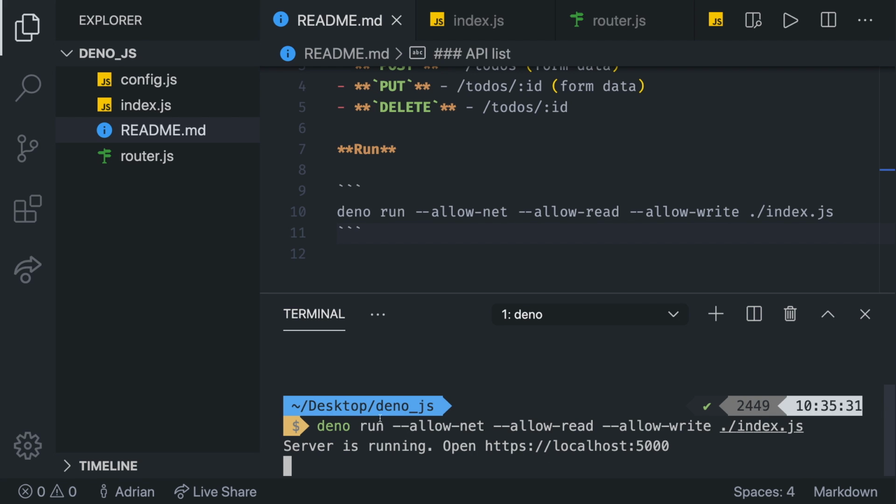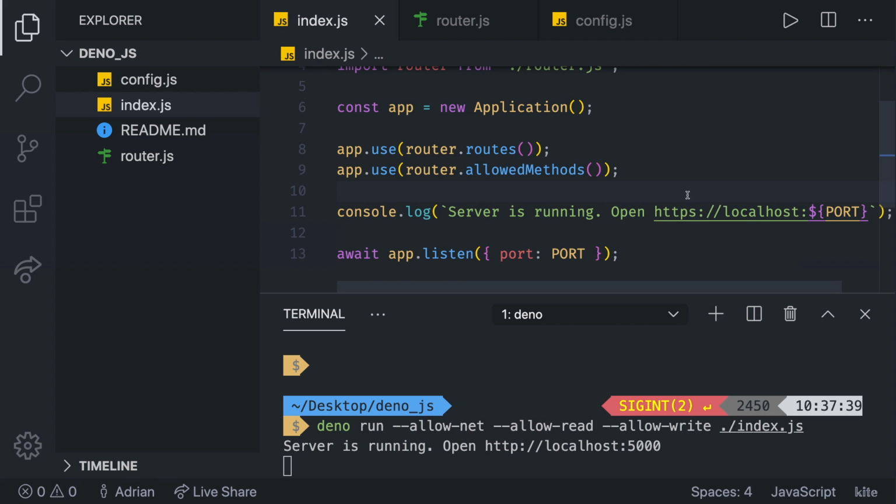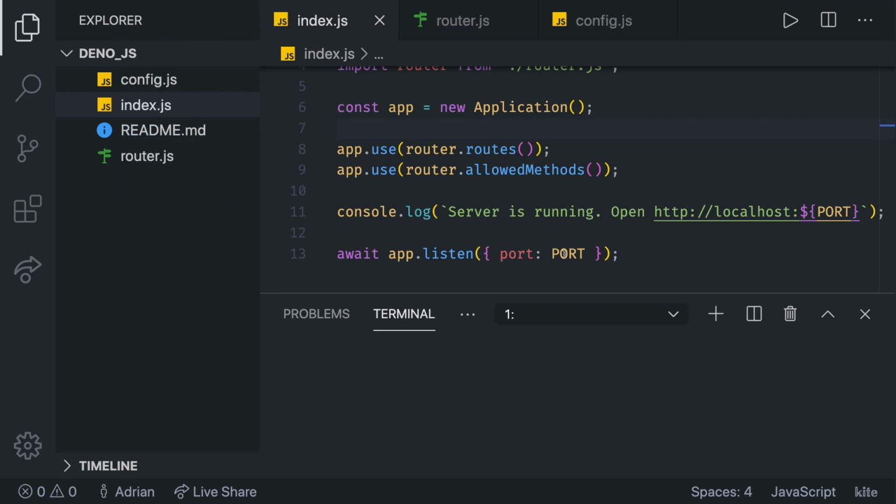If I do that, as you can see, server is running, open localhost 5000. If I click that and go to localhost 5000, you can see localhost sent an invalid response and we cannot get it. There's also one small thing we need to change. This thing here needs to be HTTP instead of HTTPS. So I'm just going to remove this S at the end. I'm going to save the file, close the current window. Let me do that. And then we are going to open it one more time to actually rerun the server.